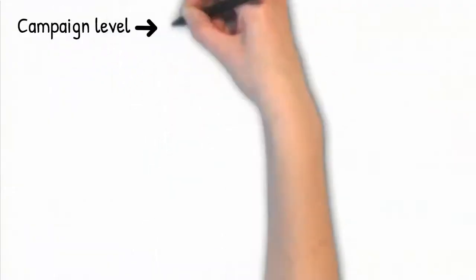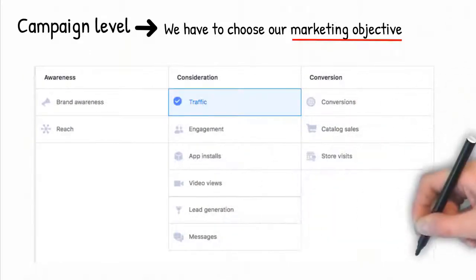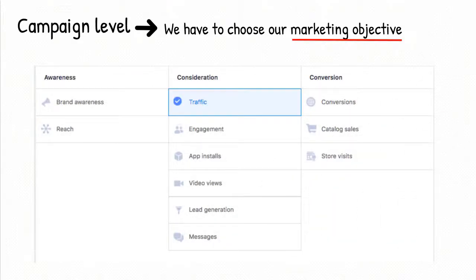At the campaign level, we have to choose our marketing objective. We have to explain to Facebook what exactly we want. Do we want to reach more people? Do we need to do some brand awareness? Do we want to get more traffic to our website? Or do we want to generate leads? Or maybe have some conversions?